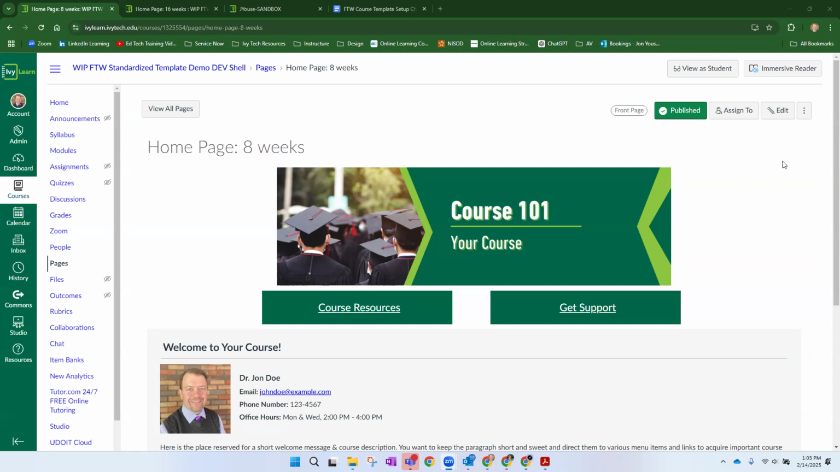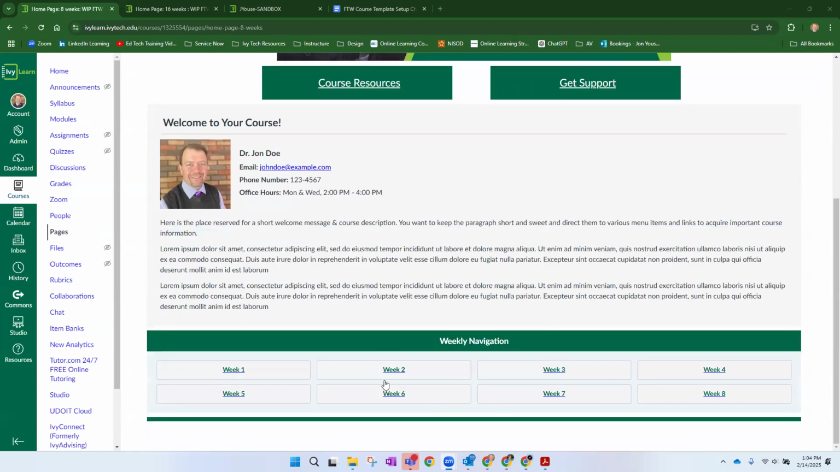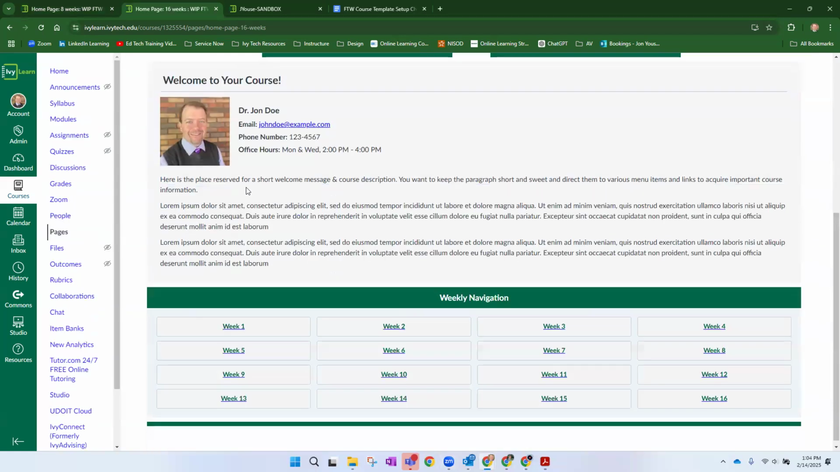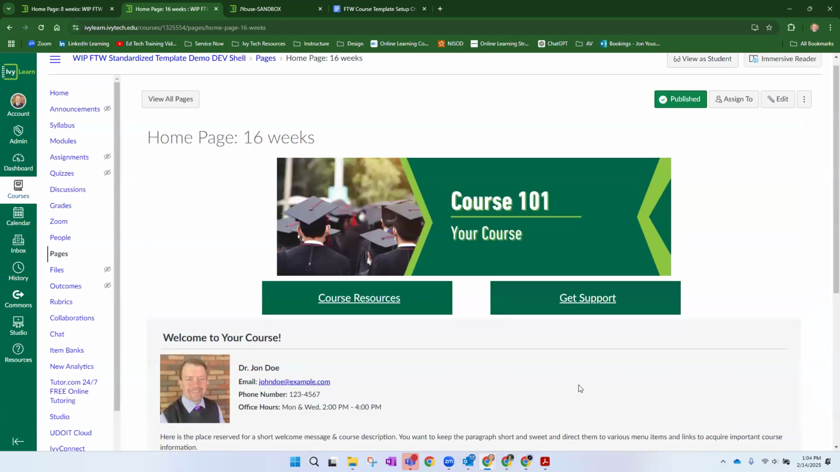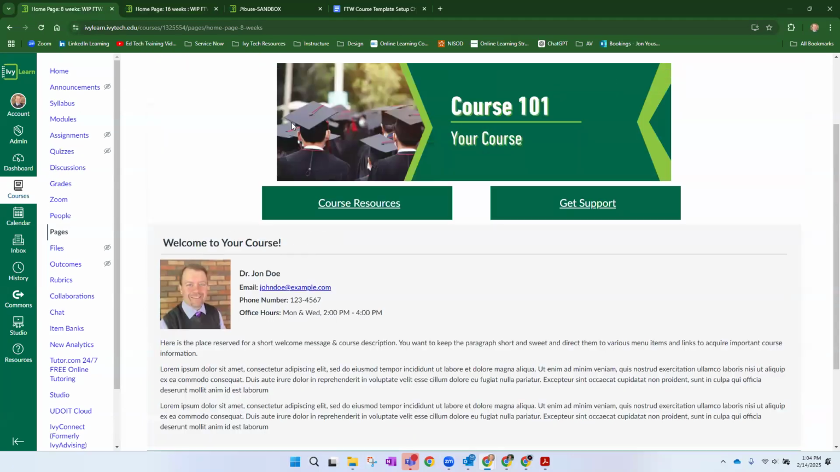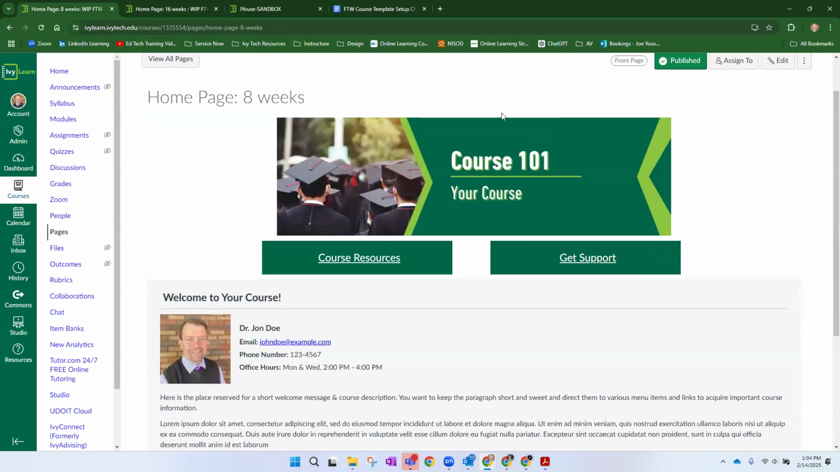So here, if you can see my screen, I think I've got that up. We've got the home page for the 8-week version of the course. We did an 8-week and a 16-week, and really the only difference between the two is the navigation buttons here at the bottom. I'll flip over to the 16-week home page, and we've just got that extra row of navigation buttons.